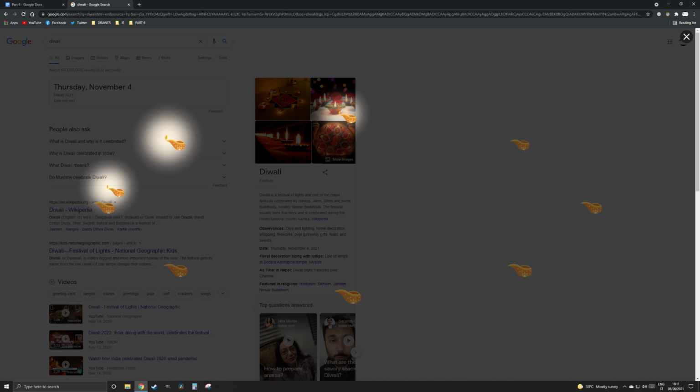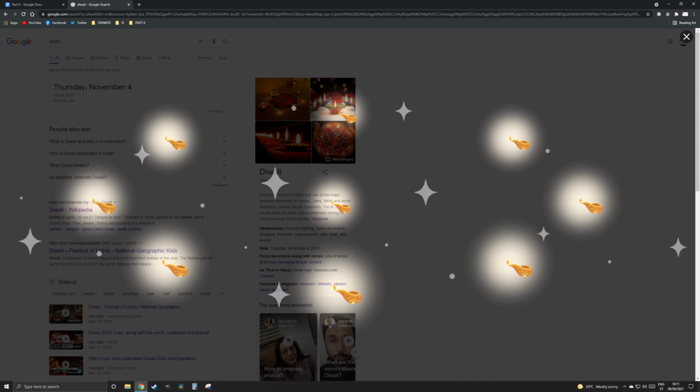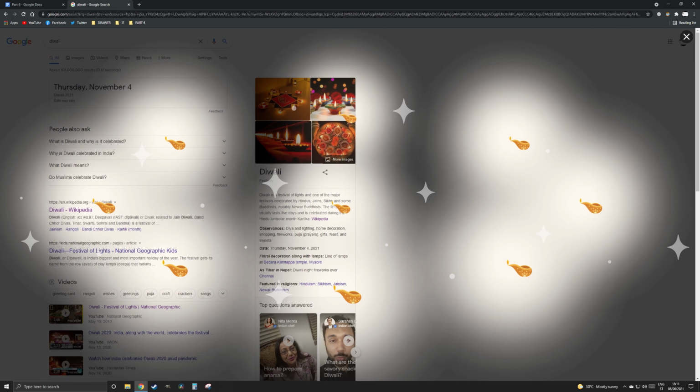When you click on the icon, your cursor will turn into a lit diya lamp, which you can then move around to light the surrounding diyas, and in doing so, bring light to the search results page.